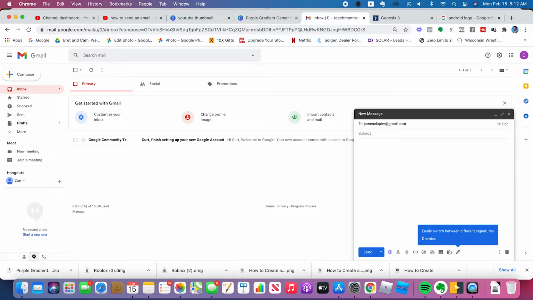So jamesclapier@gmail. Subject, you want to name it something that is relevant and something that will get the person's attention enough, because we get so many emails in our day-to-day that we may not pay attention to it. So type in something that is relevant. Meeting reminder, and then address the email. Just simple letter writing applies here. Address them professionally as recommended.